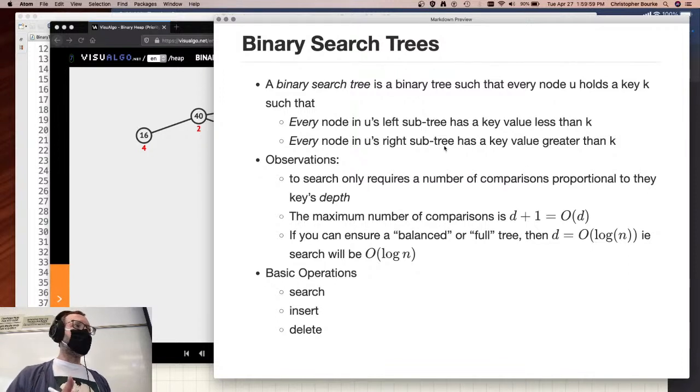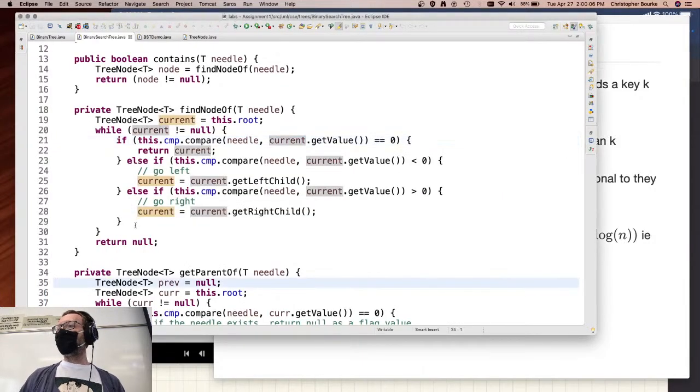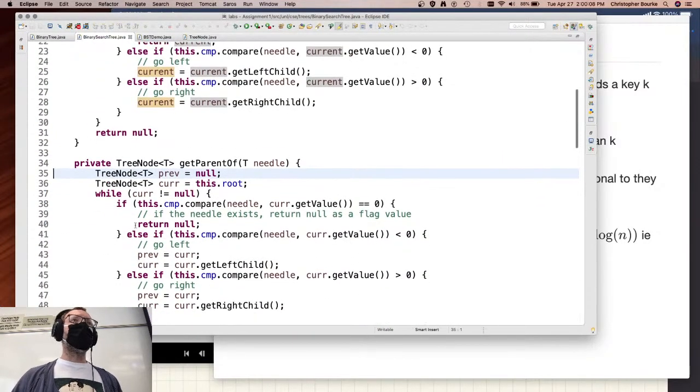Last time we did the search and the insert methods, right? And we actually implemented those. I believe we implemented them by getting the parent of the element, and then inserted the new child as that parent where it should be, basically.